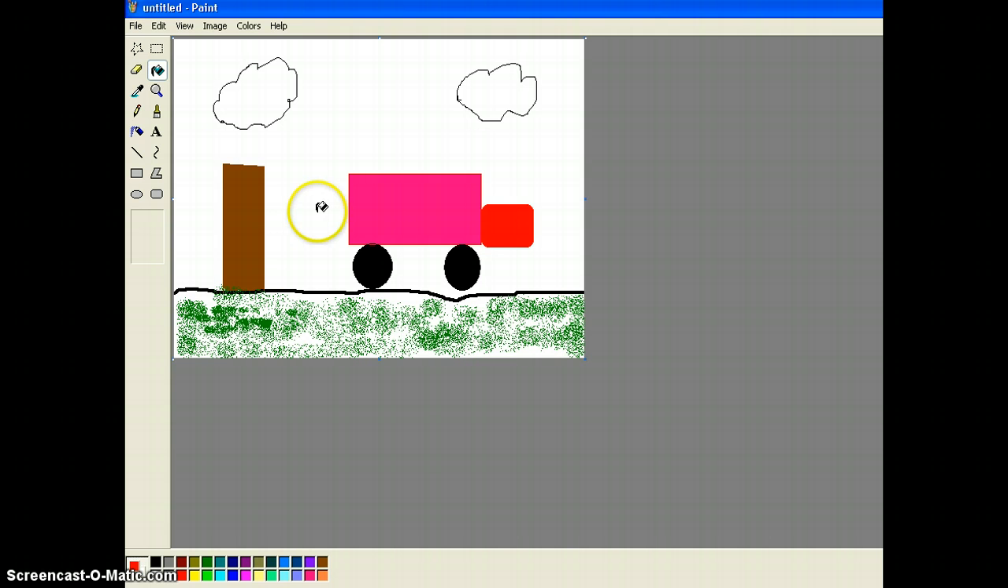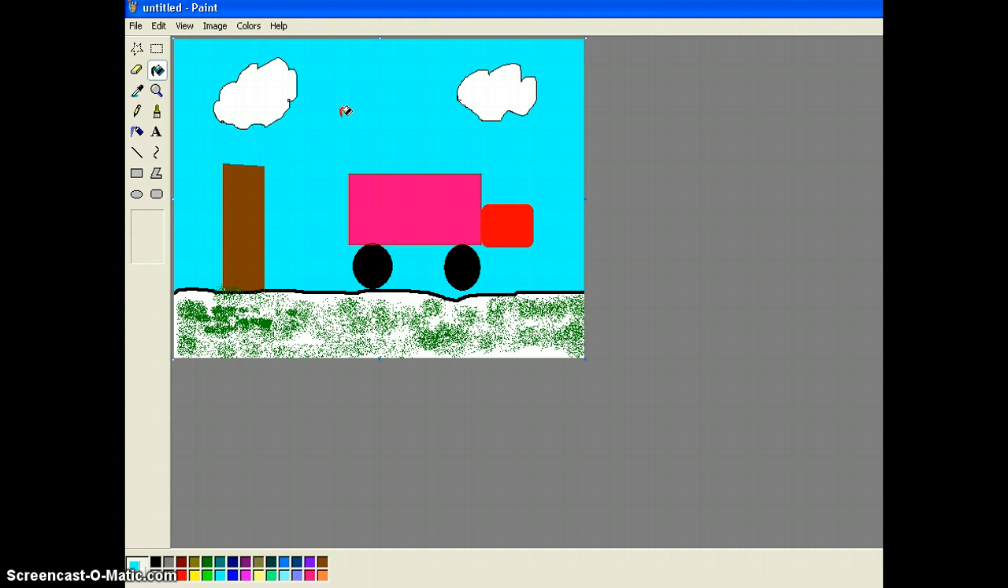Also, the fill tool can be used to fill up a whole area, like all this white space. If I want that to be blue, maybe light blue for the sky, I can just click in that area. It's going to fill up the whole area.